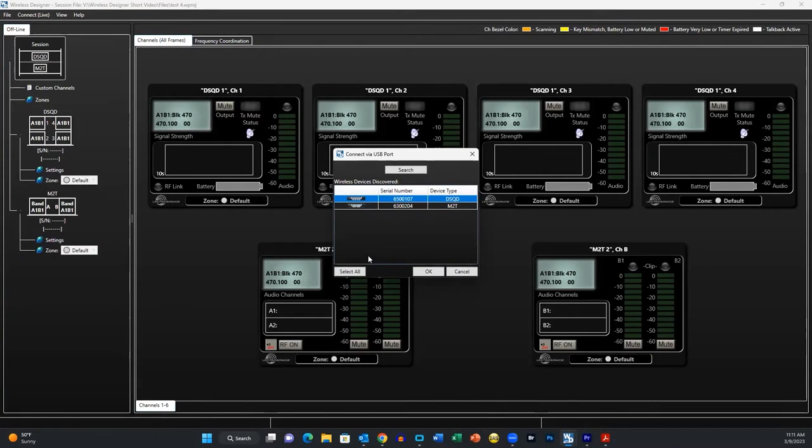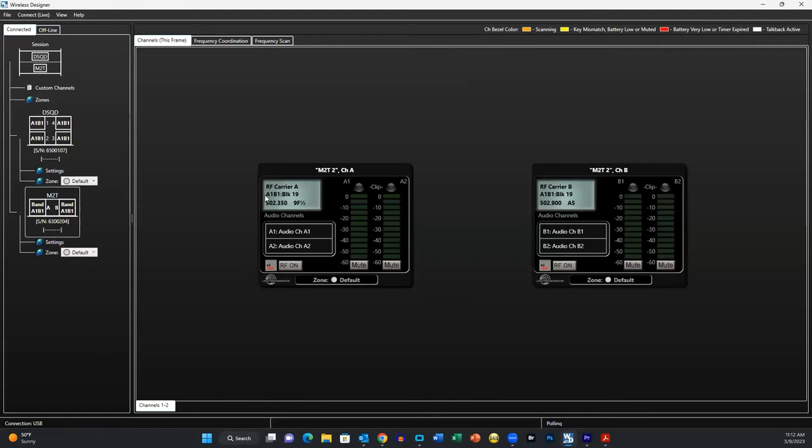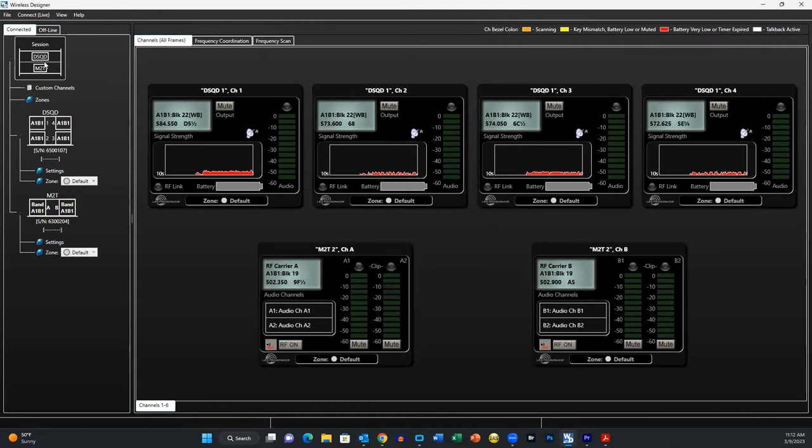Okay, let's talk about the ways to connect our hardware. The easiest way is usually via USB, so that's what we're going to start with. After we physically connect our units, don't forget to install the USB drivers first. Pull down the Connect Live tab and select Connect via USB. We see a list of devices available, and we can click on the Select All button to select all of them, then click OK. Click on the session stack at upper left to see all connected channels.